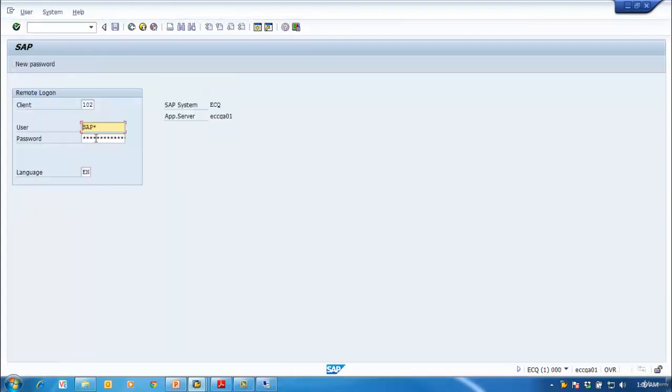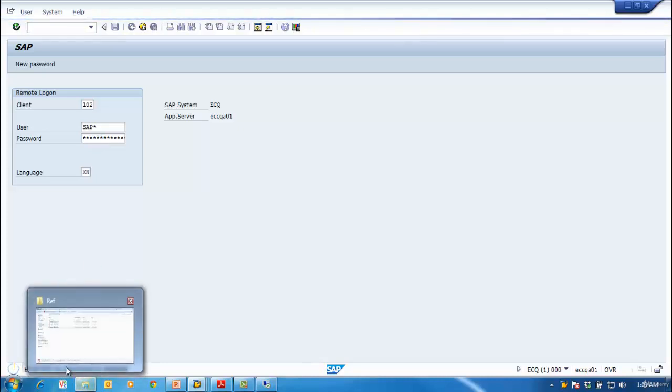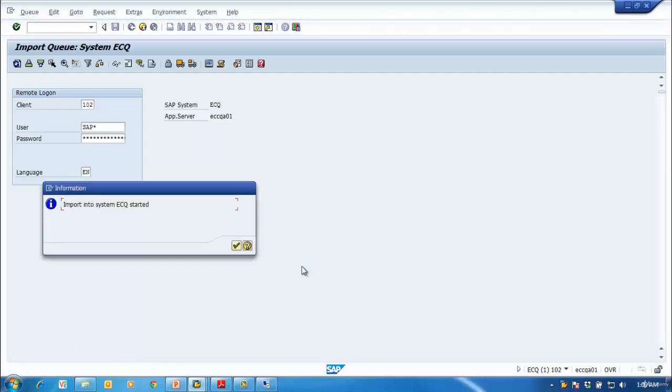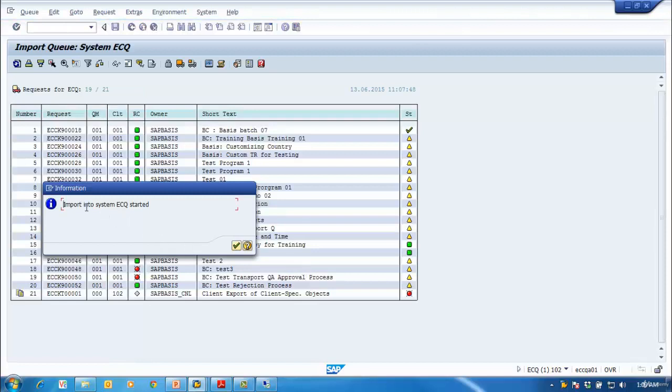Okay, we say import, we need to log into the system, ECQ 102, let's say, it's our target system. Now you can see the TP started the import. You can monitor the import using SE01. Okay, this TP is trying to connect. Import buffer. So the import into the system ECQ is started.